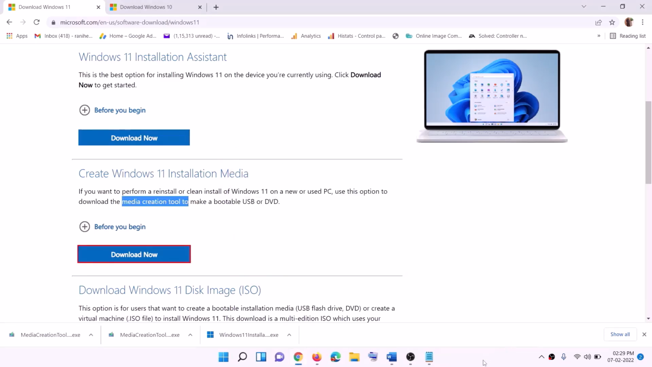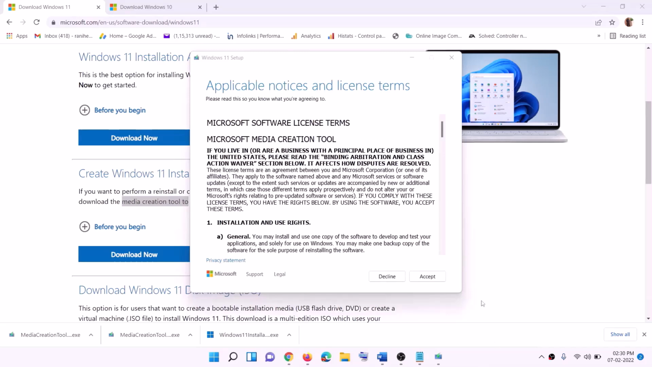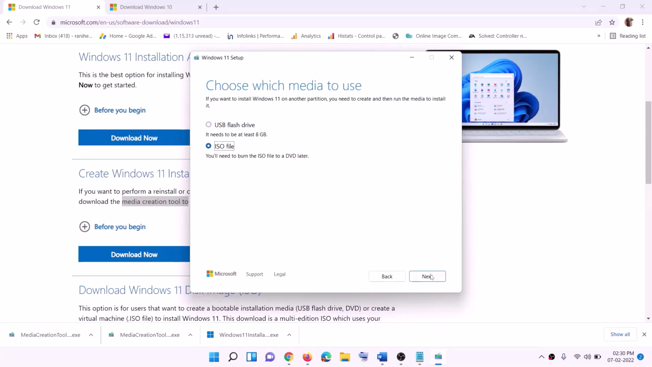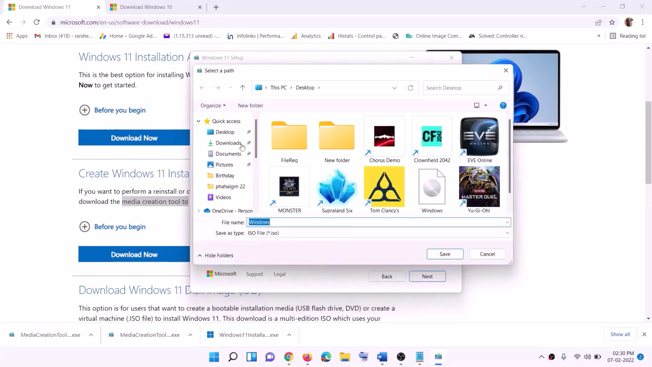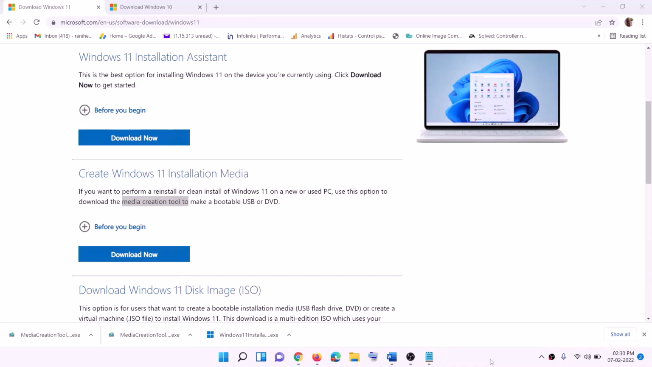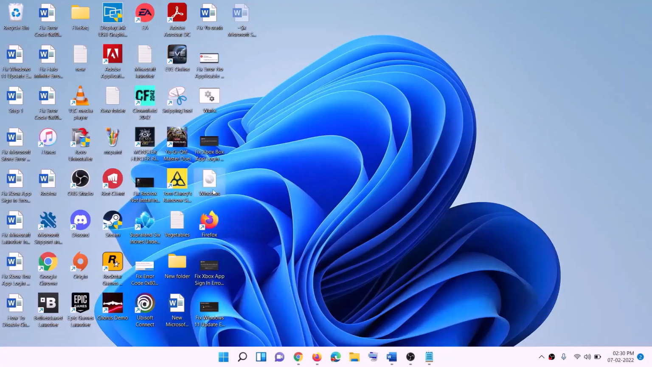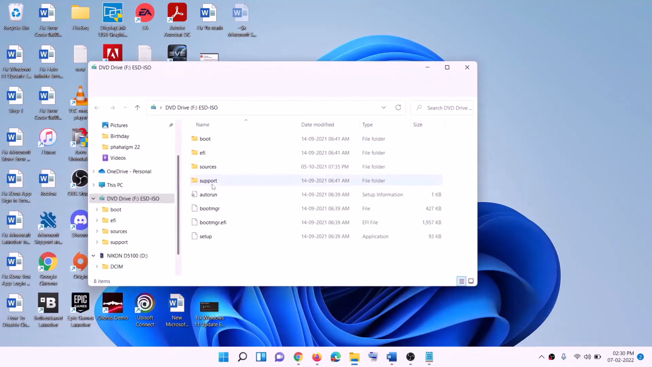Now this will load Windows 11 Media Creation tool. Now click on accept. By default, Windows 11 would be selected. Click on next. Select ISO file, then click on next. You can set the location as desktop, and then click on save over here. Now once the download is complete, click on finish, and then go to desktop, find Windows ISO file, make a double click on Windows ISO file, then run the setup file, make a double click on setup file, click on yes to allow.